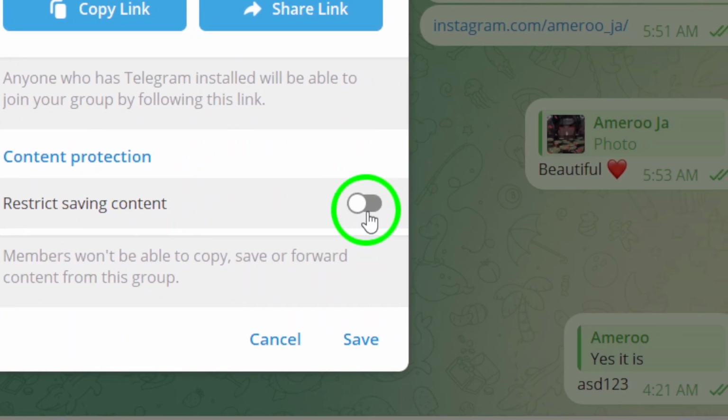If you want to allow members to copy content, simply disable the Restrict Saving Content option. Once you do that, people in the group will be able to copy text, images, and other media freely, and that's all there is to it. You've successfully changed the setting to allow copying content in your Telegram group.